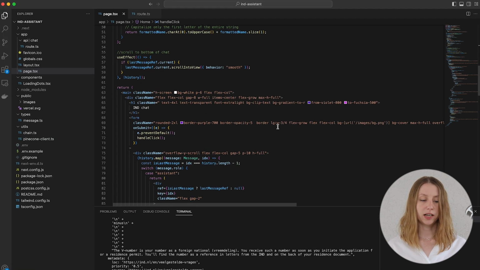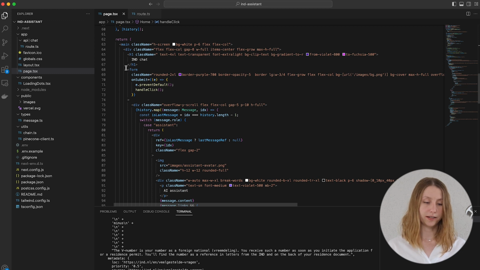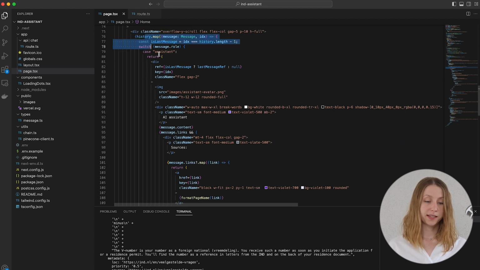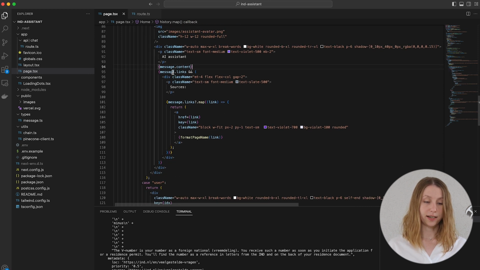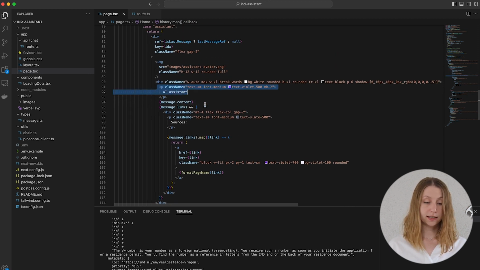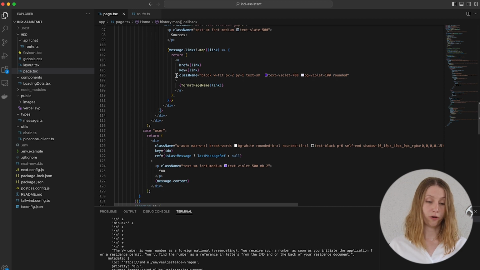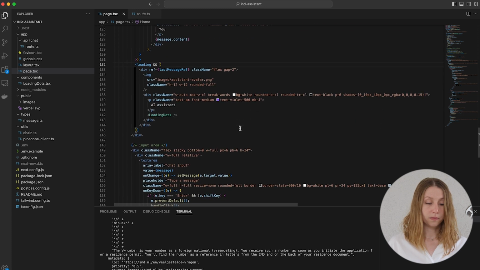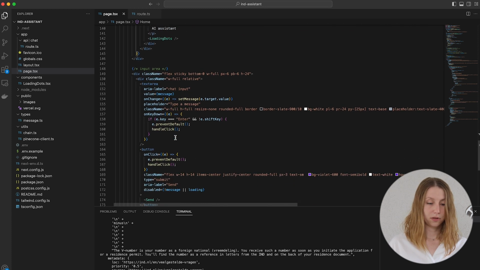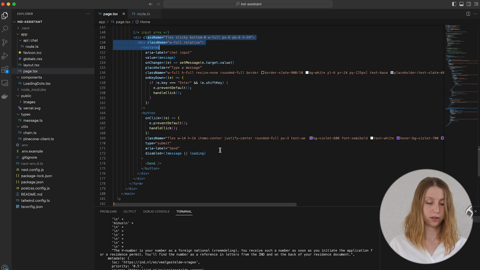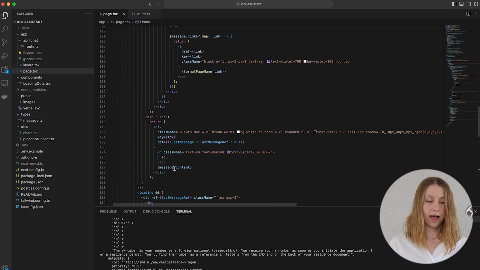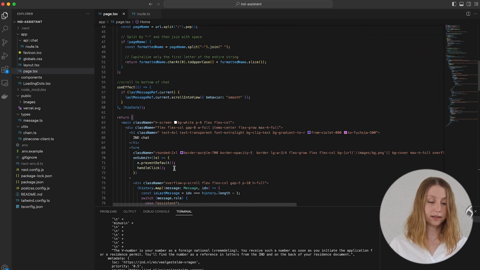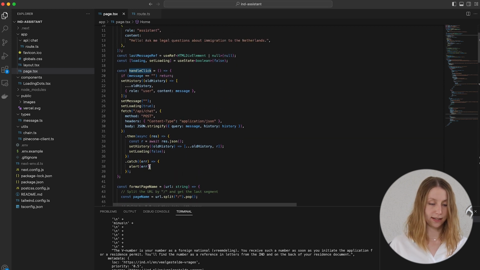In the page document, we have our chatbot, a simple form that maps the messages. It has the messages from the AI assistant, and it has the message from the user. Then we have the loading state and the input itself and the send button. So nothing complex here. And when we send the message, we invoke the handle click function. Let's see what it does.